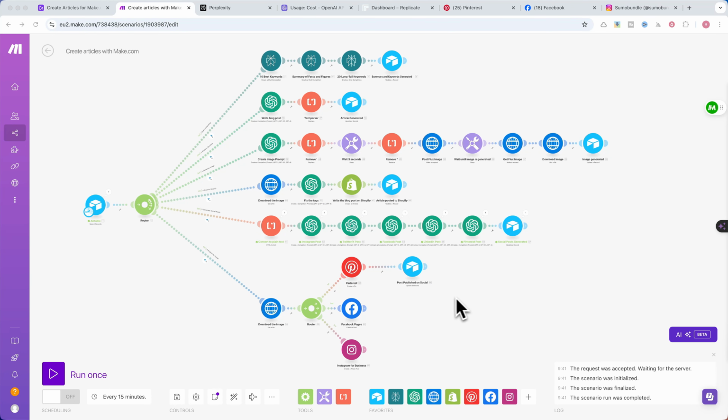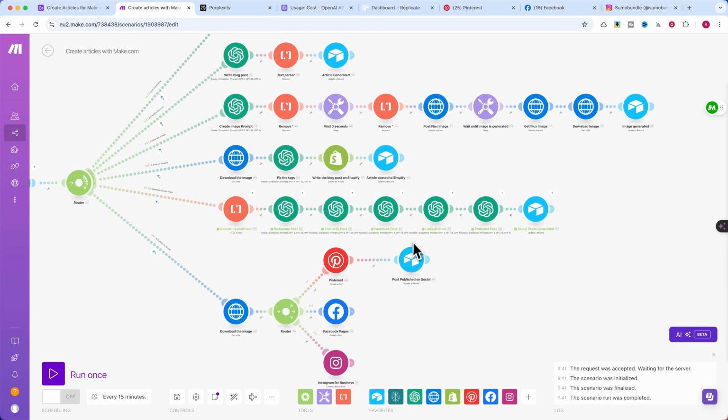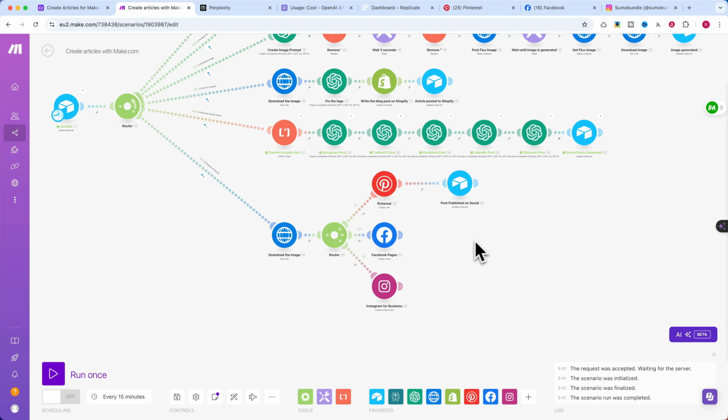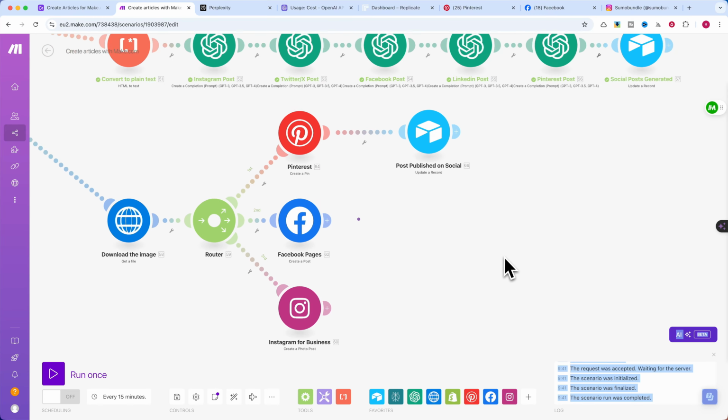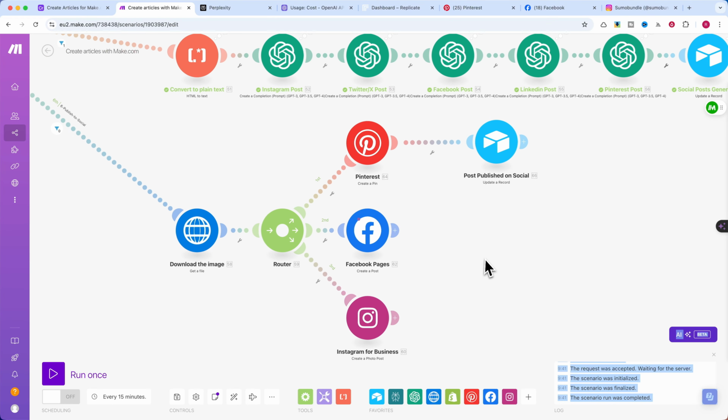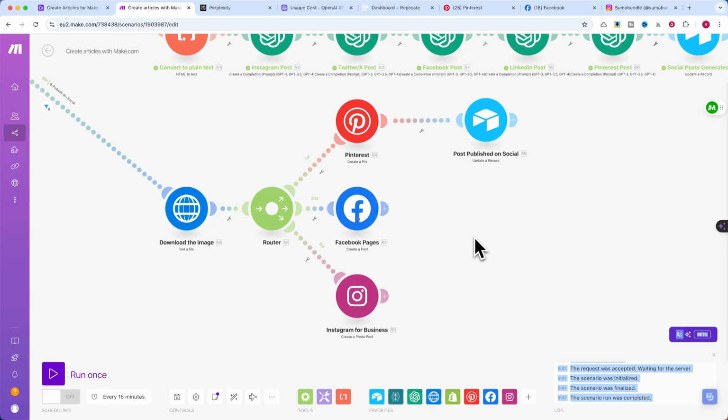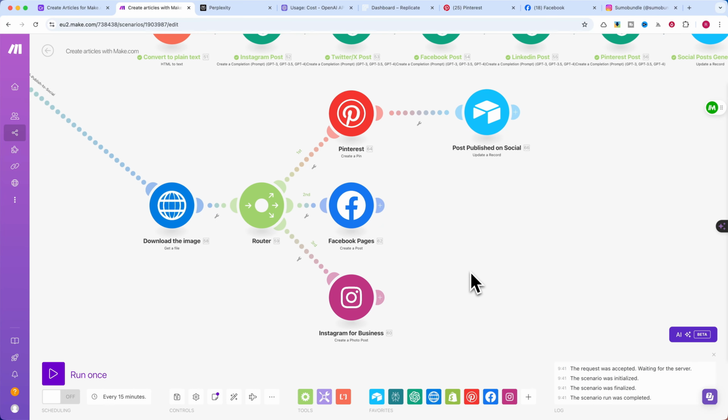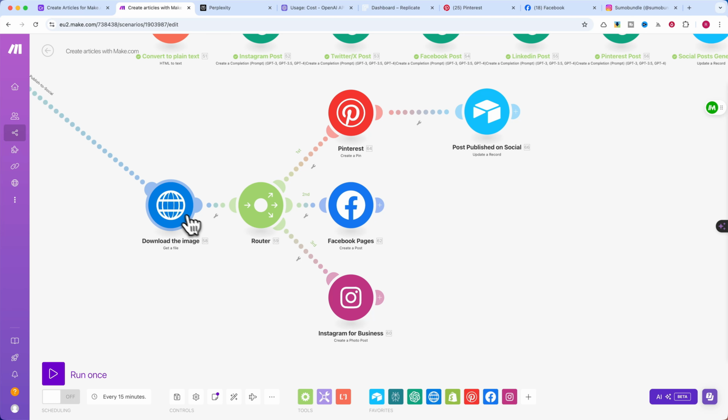In this final route, we will be posting the content directly to various social media platforms such as Pinterest, Facebook pages, and Instagram for business. Let's go step by step through the process, while ensuring a filter is set up to trigger the automation at the correct time. The first module in this route is Download the Image.